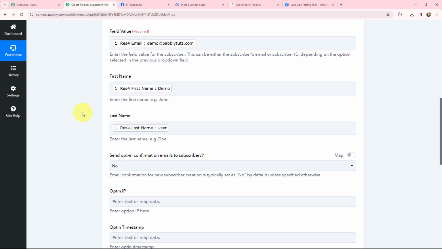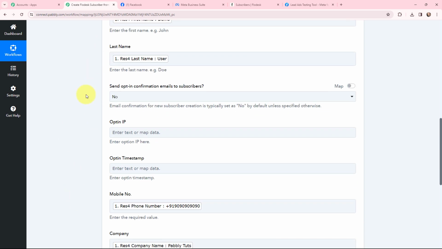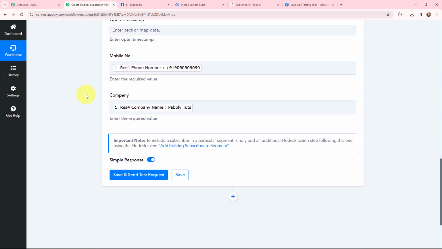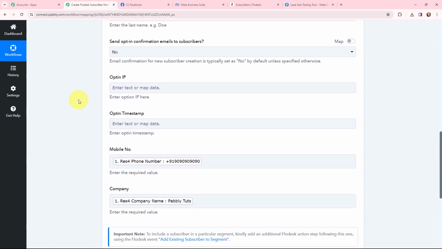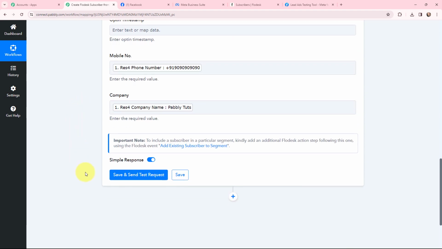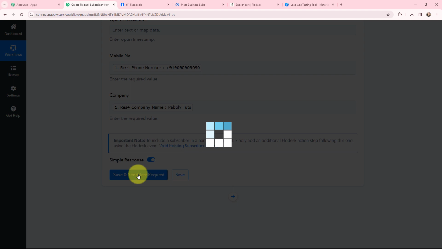So this method of mapping is important so that every time you receive a new response, that response could be taken into consideration in these fields. If I would have written this information manually, in that case, this information could have become static, which means that it wouldn't change even if I would have received a new response. So in order to avoid that problem, we map the information. So as I've mapped the details over here, I'm simply going to click on save and send test request.